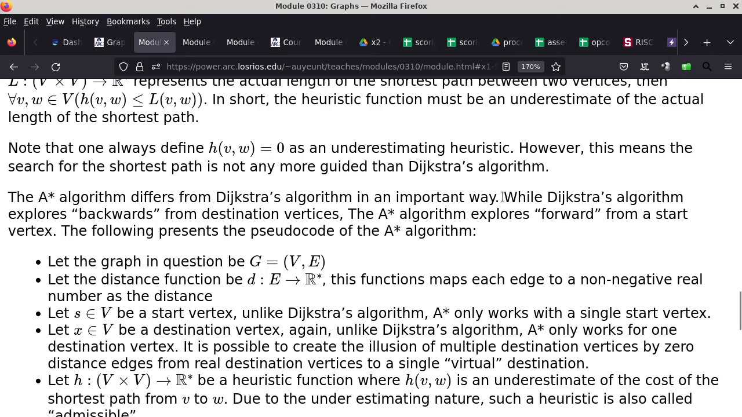So in my case, this does not apply to CISP430. While Dijkstra's algorithm explores backward from destination vertices, the A star algorithm explores forward from a start vertex. The following represents the pseudocode of the A star algorithm.